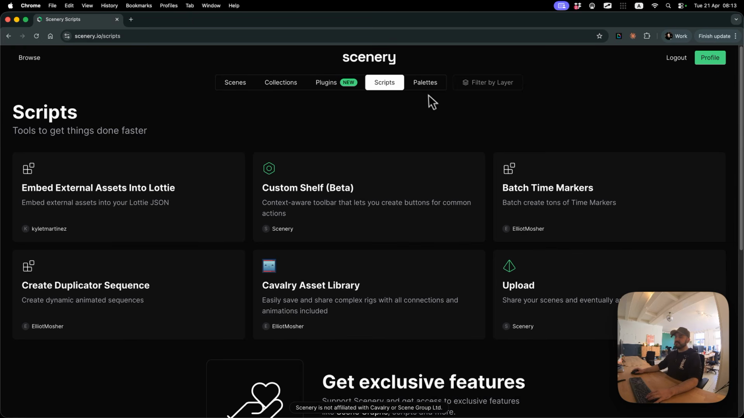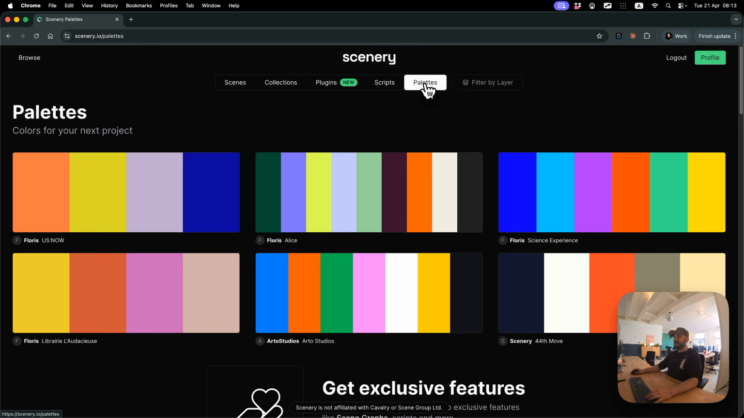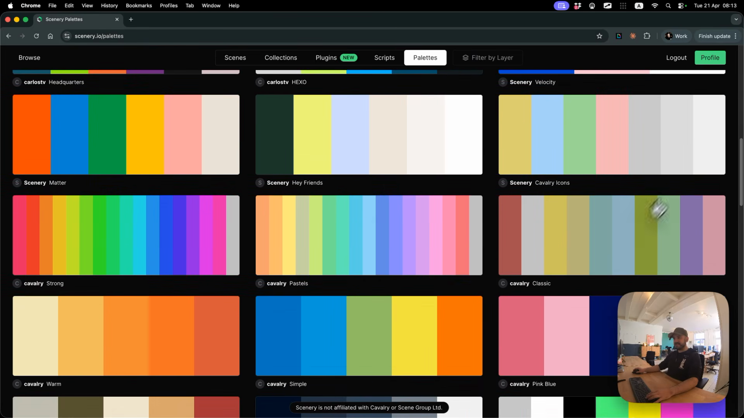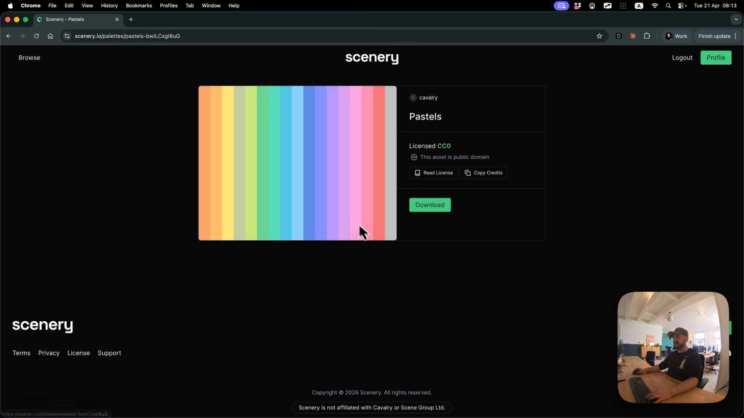And let's take a look at the last category, palettes. Well, it speaks for itself. You can download all the palettes here, and it's the same as scenes. You just click on it, and then you can download it. And also, these assets have a license, but most of them will be public domain.